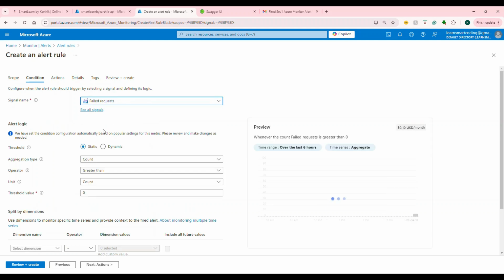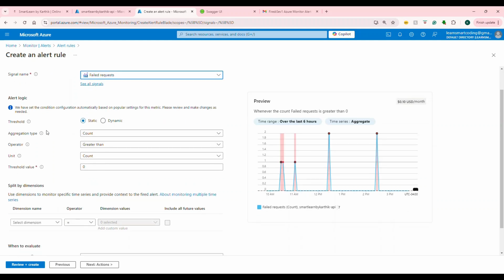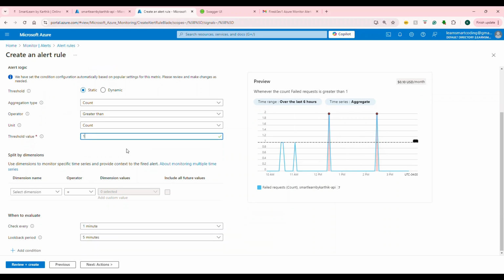failed requests. It could be for anything. Threshold is static; you have to fill in the logic here. The aggregator type is count. I want count greater than 1. So in failed requests, I'm interested in all the requests.